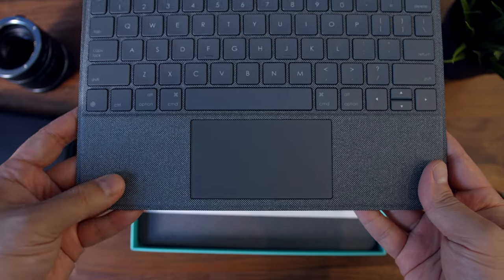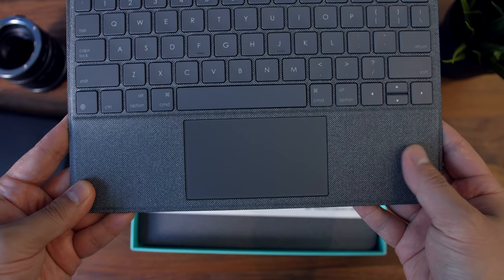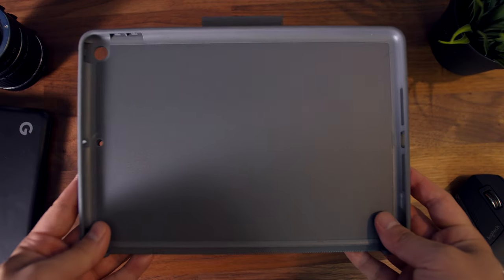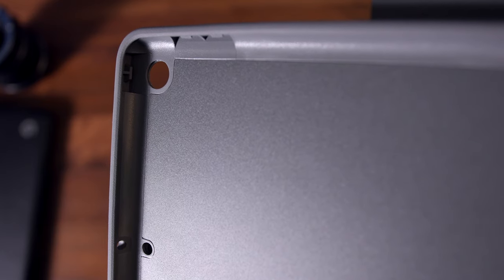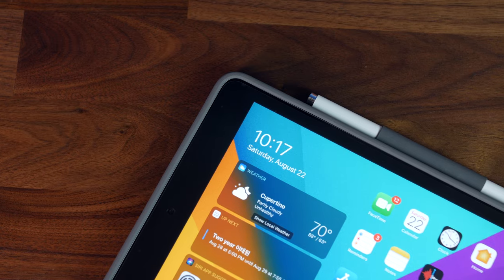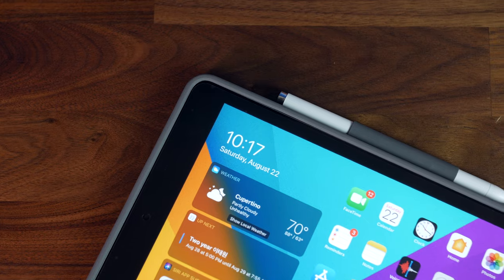Okay, first, let's talk about physical design. The case consists of two separate pieces. First, you have the main part of the case in which you insert your iPad. It's made out of a heavy-duty rubber that provides some serious protection, which is great as many keyboard cases don't emphasize safety as much as they should.